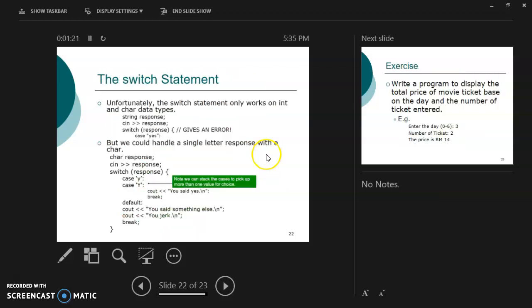It's quite neat. Unfortunately, it only works on integer and character data types, right? You cannot, for example, use it for strings and so on. We could handle a single letter response with a character, right? So character response and so on. Case Y, where we can use something like this for your addition, multiplication, and so on.